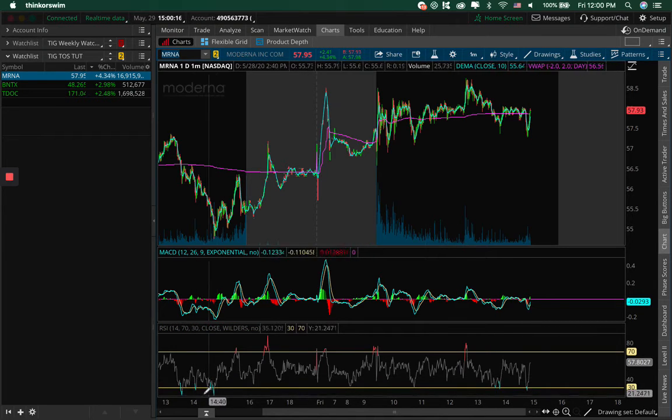here or over here mean that it is oversold. So oversold, good time to buy; overbought, good time to sell. A little bit inverse, but if you understand, then you're already half the way there.